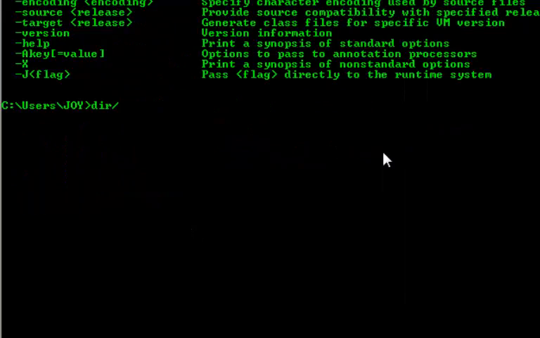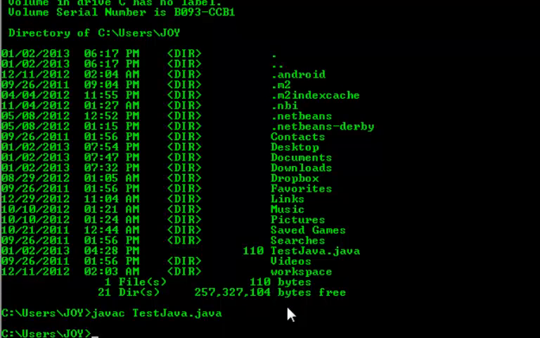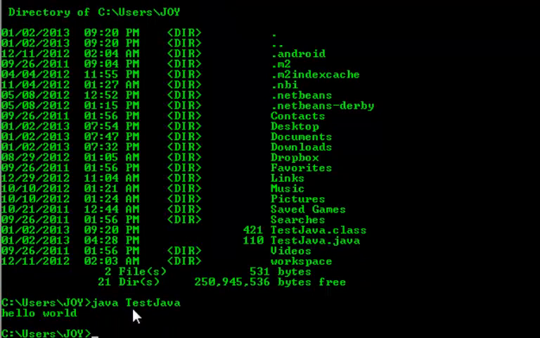Firstly, let us check again if it's there, and yes, I see the TestJava.java. Let us build the class file. If you see, now we have the .class file prepared. Now let us try and run. We don't need any extension while running the class file, and there you have it.